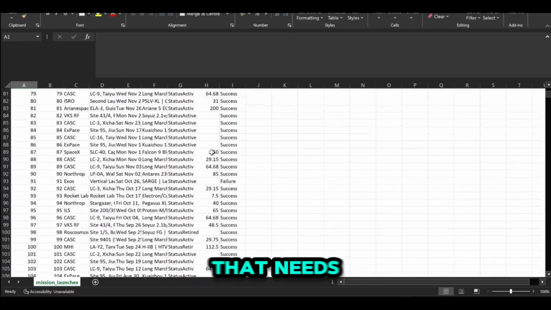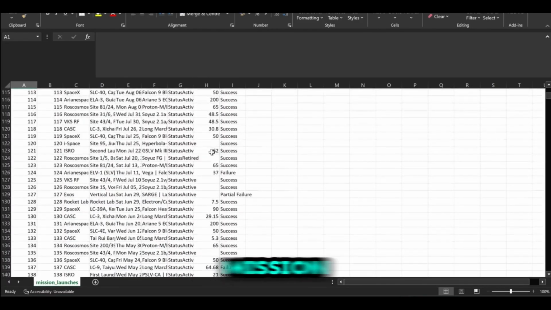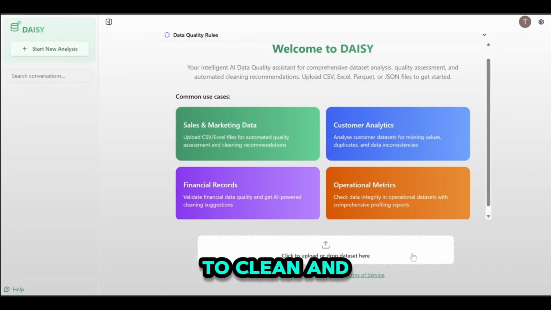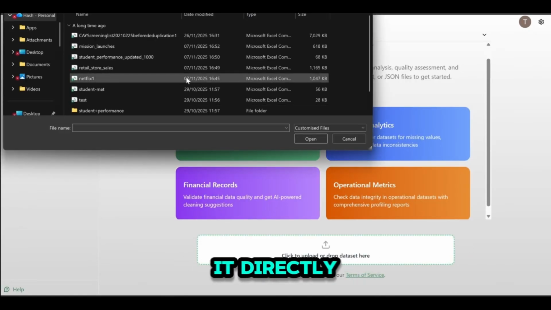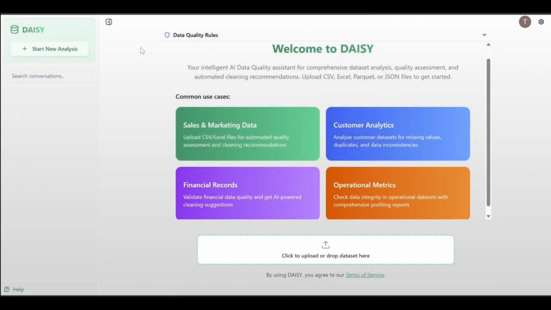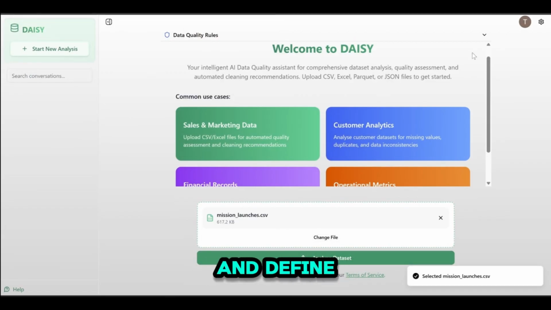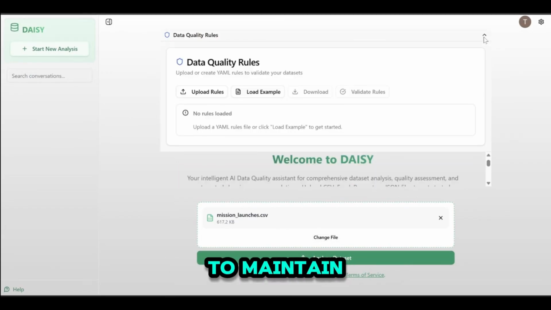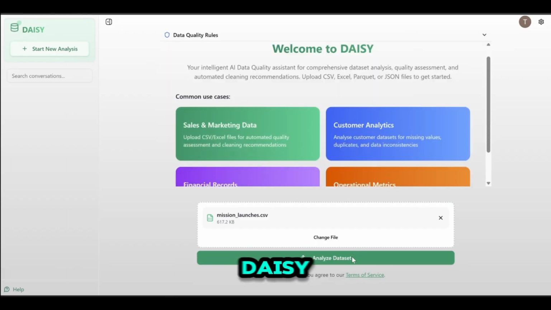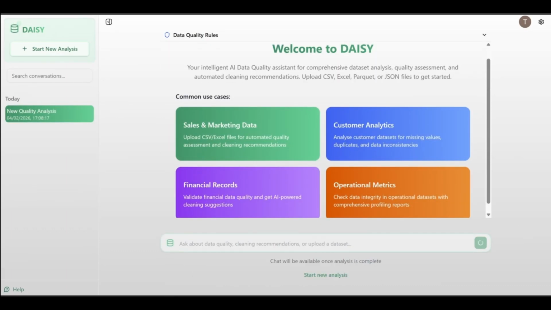Here I have a dataset that needs cleaning, with a list of space mission launches. To clean and examine the dataset, I can upload it directly to the Daisy platform. With Daisy, I can find and define the exact rules I need to maintain clean, consistent, and reliable data. If I've used Daisy before, I can upload these rules.